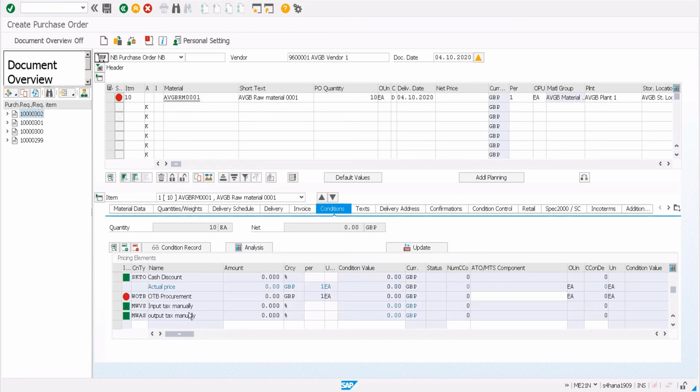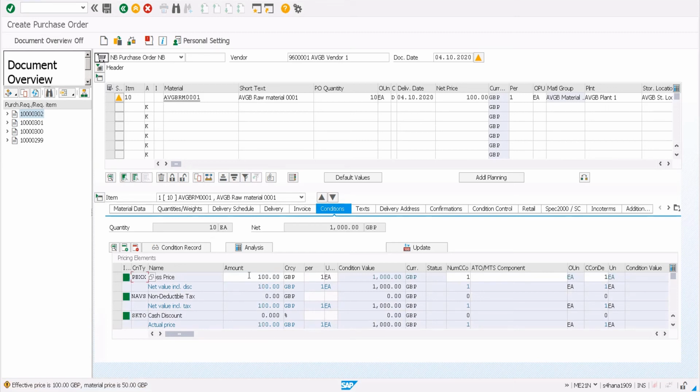Let me go to PBXX and enter the value. So here I gave the price as 100 GBP for each of the raw material. So the total value of the purchase order will be 1000 GBP. The system also gave a warning message here, so let me remove this and enter it again.